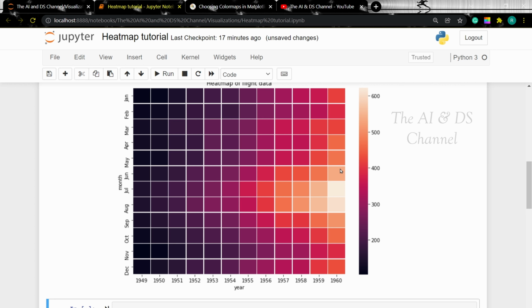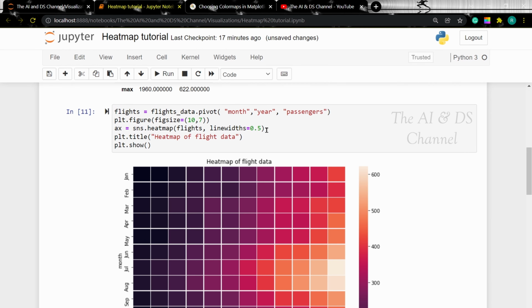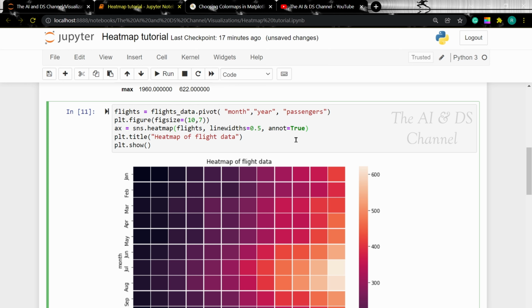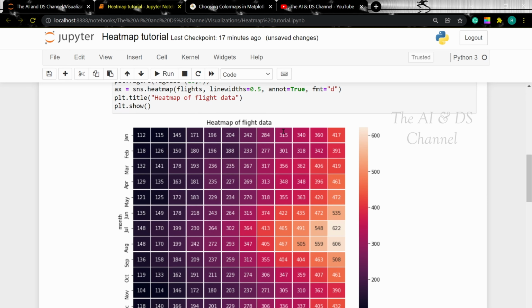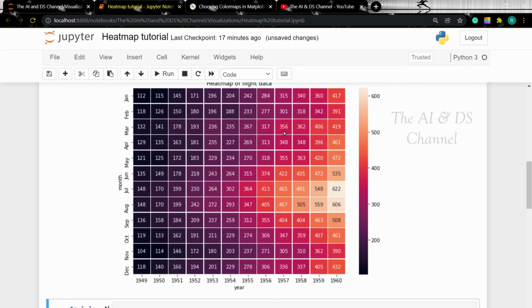To see the values within a cell, we can turn the annotation and set the format to decimal. Annotation equal to true and format equal to decimal. Now the values in the cell correspond to the number of passengers.